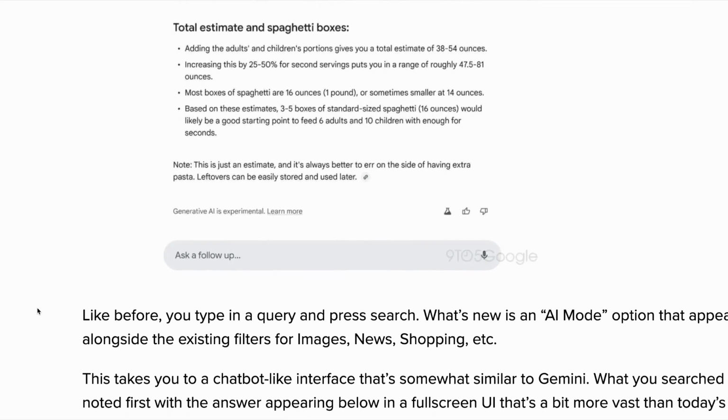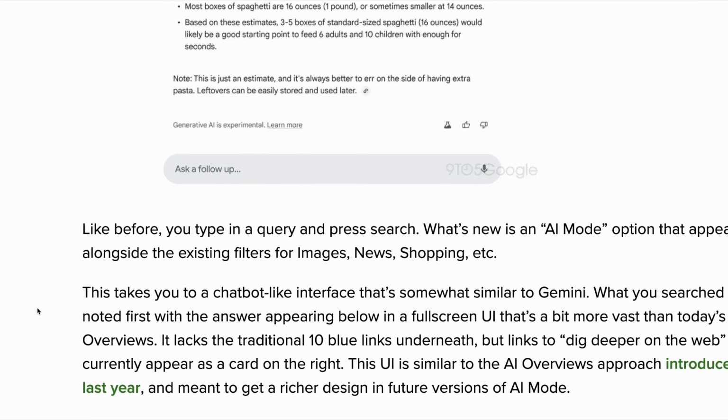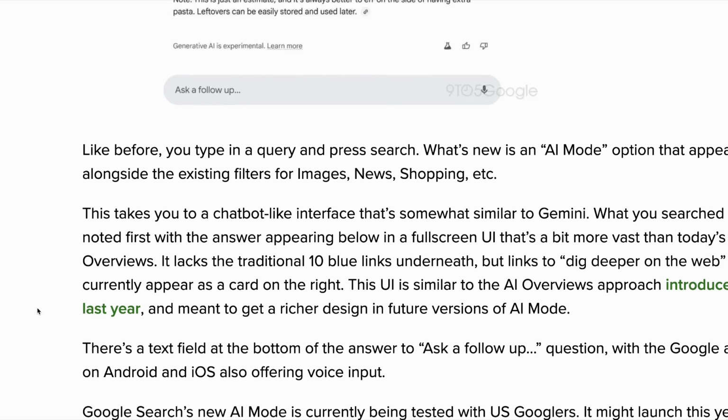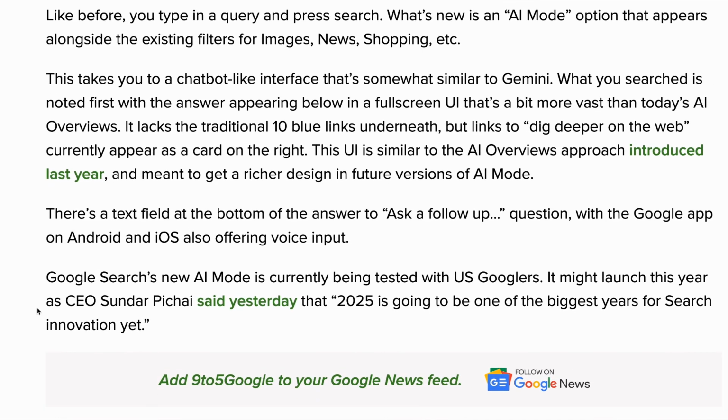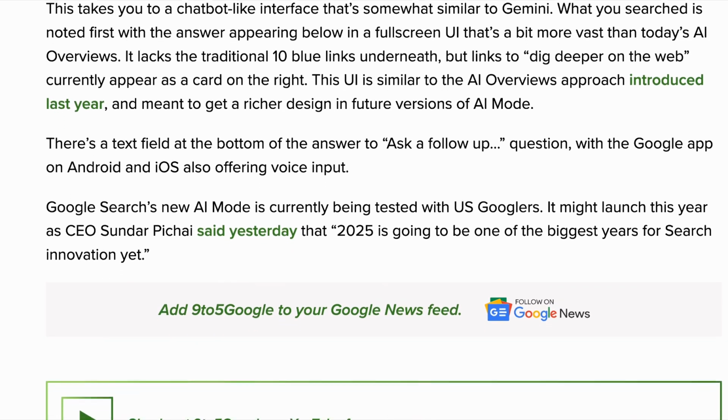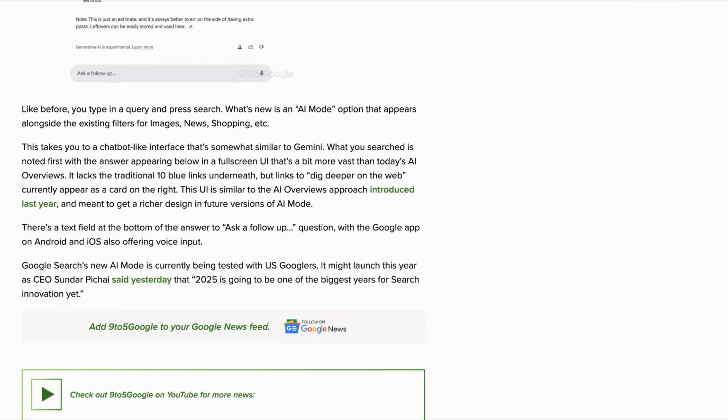So rather than just having overviews merged with traditional search, this could be a completely separate product embedded directly into search that allows for a more ChatGPT or Perplexity style conversational search, which is where the market is heading. Now let's take a look at some tools you can use this week.